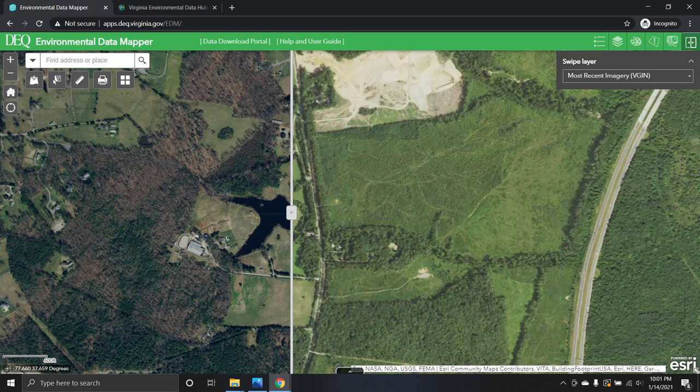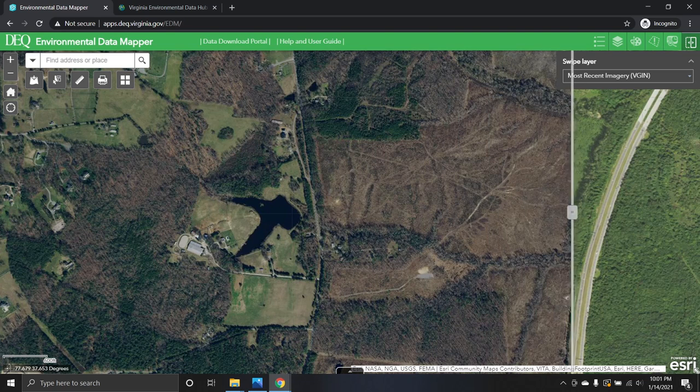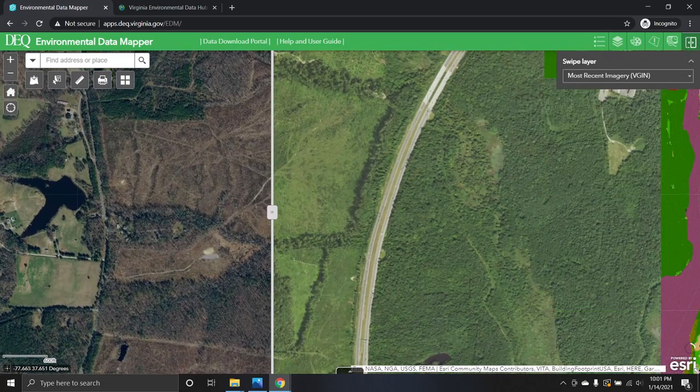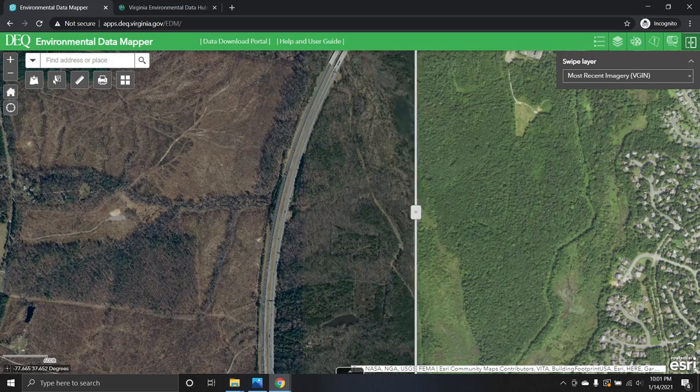And why that could be interesting is that our most recent imagery from VGIN is typically taken in the spring or wintertime when vegetation is mostly leaf off in Virginia, whereas the NAIP imagery coming from USDA is typically going to be summertime, leaf on or growing season. So we can compare vegetation changes over the course of a year to reveal some interesting vegetation variability.